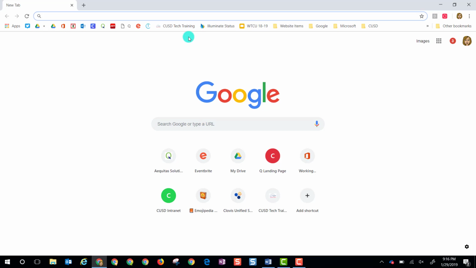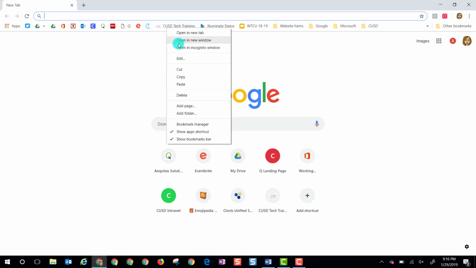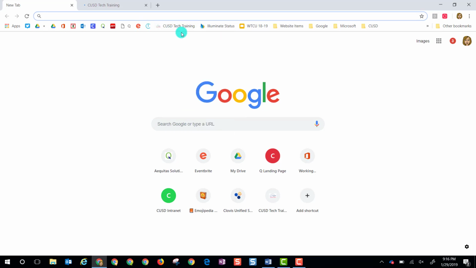If you're needing to open a bookmark in a new tab, you don't need to open a new tab and then click on the bookmark. You can simply go to the bookmark, right-click, and say Open in New Tab.